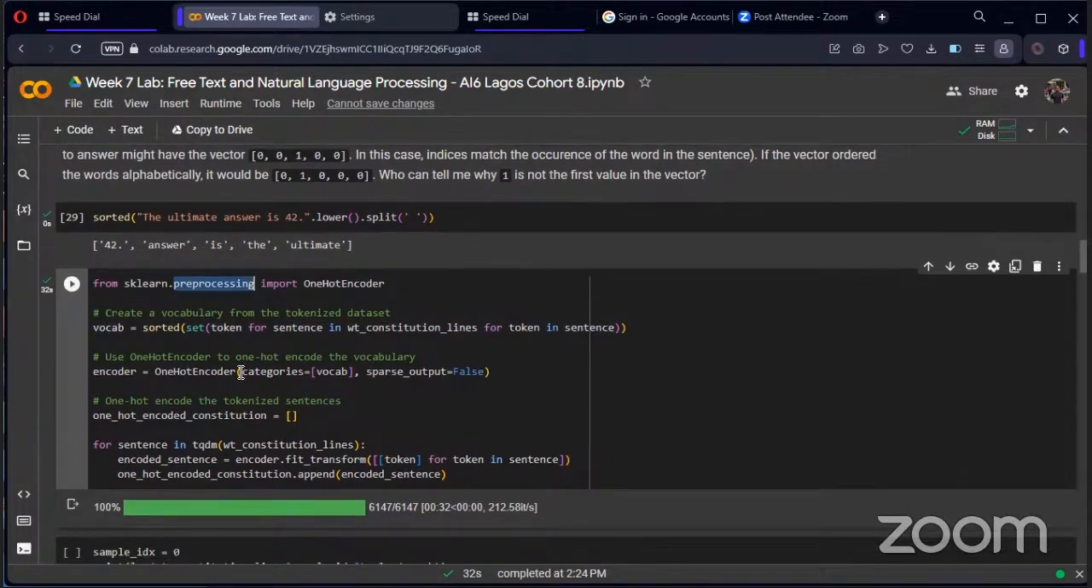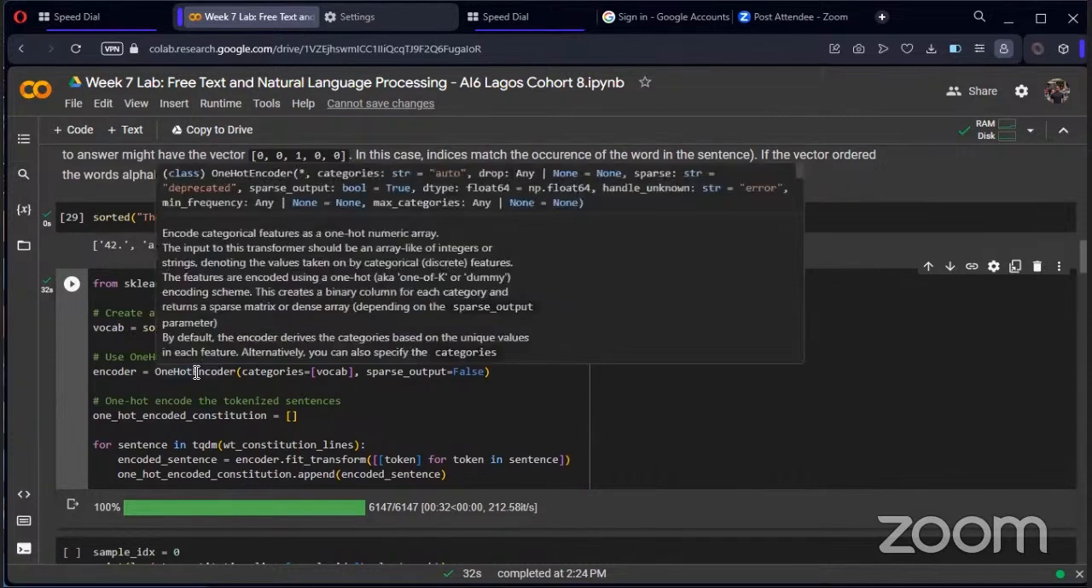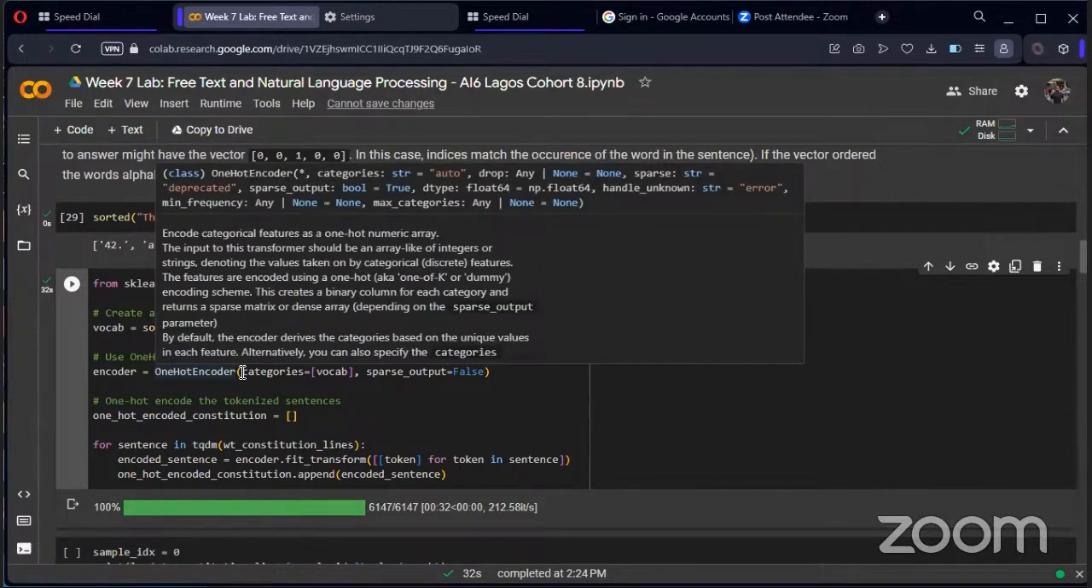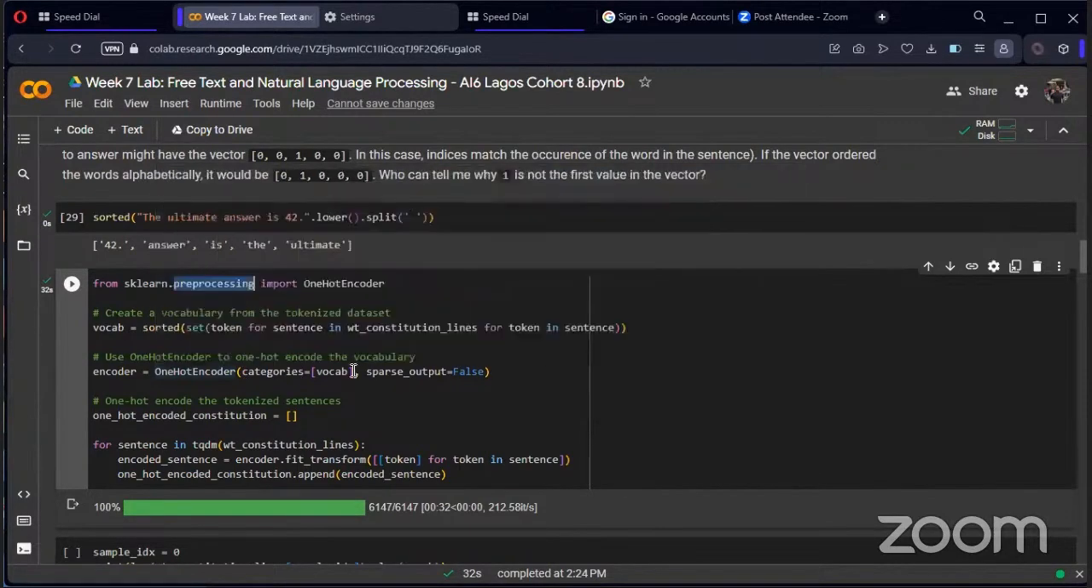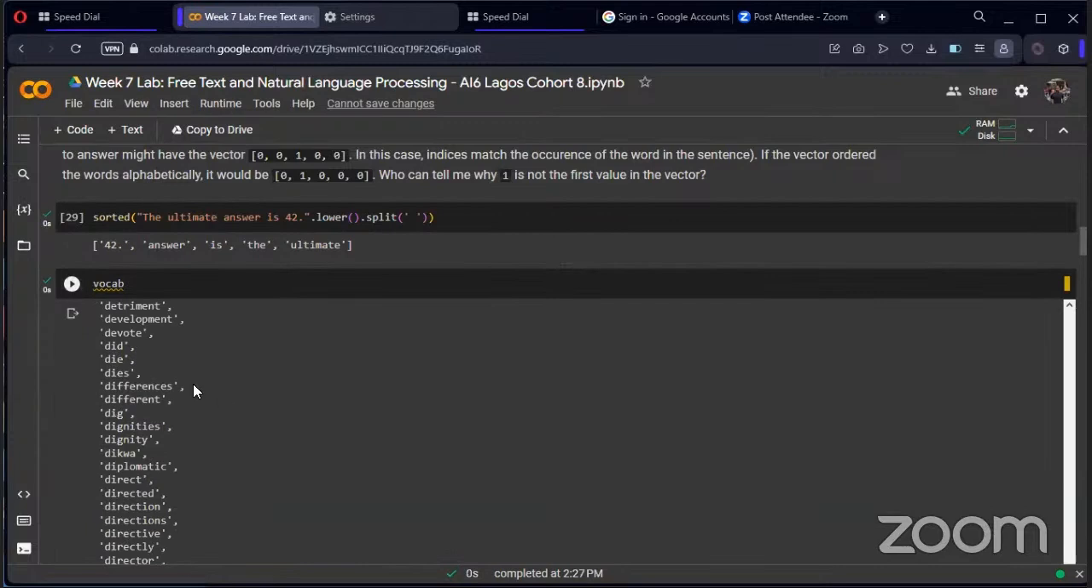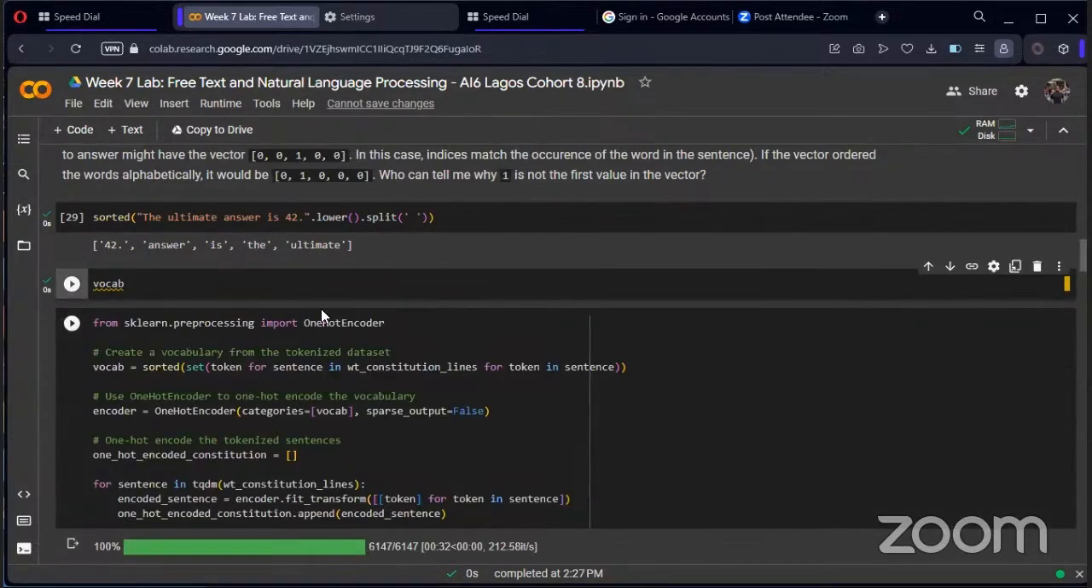But what happens here is we use the One-Hot encoder to first assign values, like indexes, to every word in our vocabulary. We can really take a look at the vocabulary if you want to. If we look at what is in vocabulary, it is literally an ordered list. That's what vocabulary is.